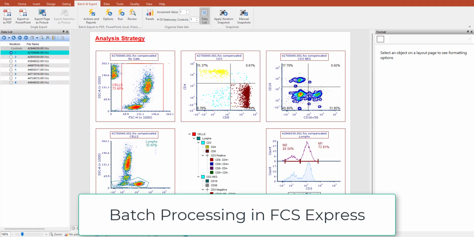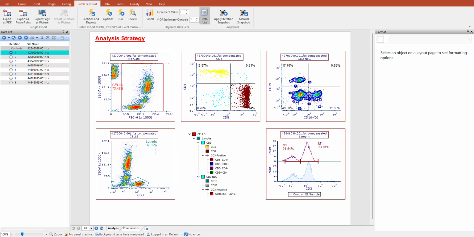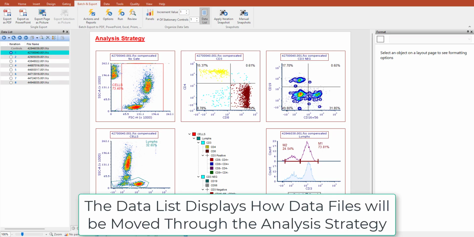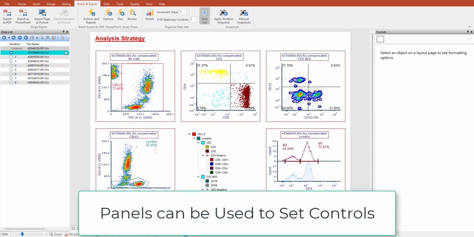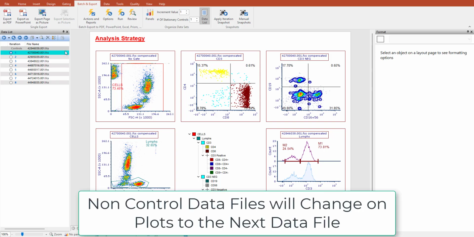Batch processing in FCS Express is a tool to help you complete actions and export reports in an efficient manner. To get started talking about batch processing, we must talk about our data list and how we manage our data files. We are able to add panels so that we can have files that are controls or remain stationary throughout our analysis as these other data files are changing, as well as looking at our data files individually.